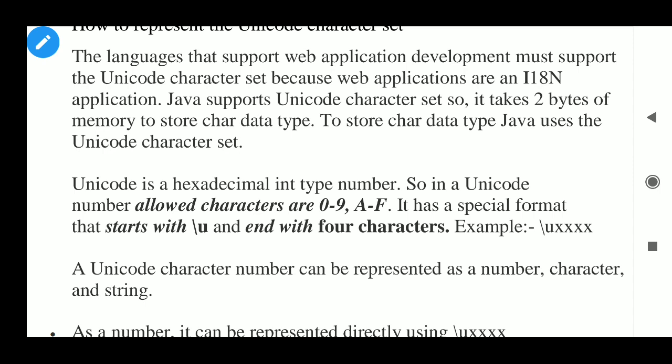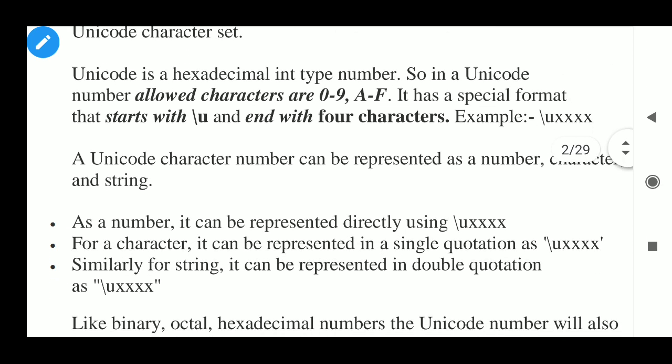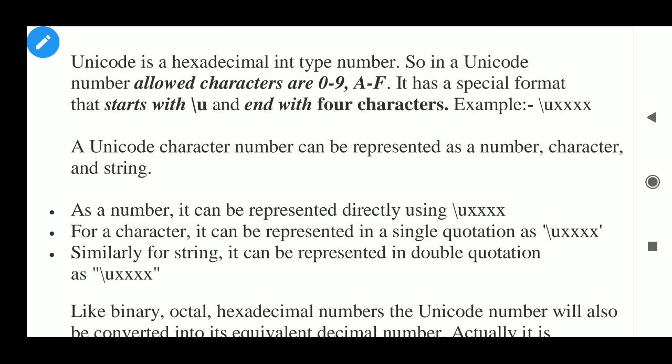A Unicode character number can be represented as a number, character, and a string. So it can be represented as a number, character, and a string. Okay. So how can we represent it? Just see, as a number, it can be represented directly using backslash u and the four-digit value. A character can be represented in single quotes as backslash u and the four-digit value. Similarly, a string can be represented in double quotes. So you can see here, double quotes are given.